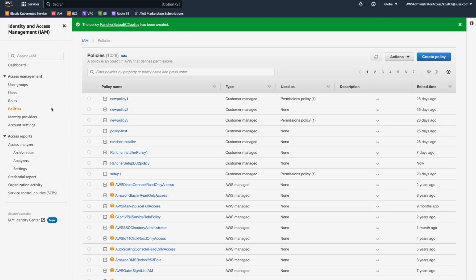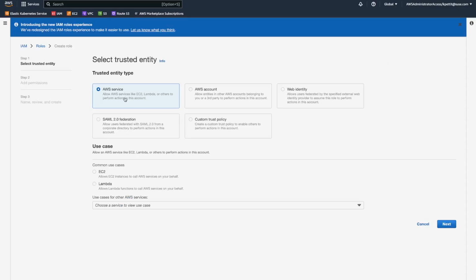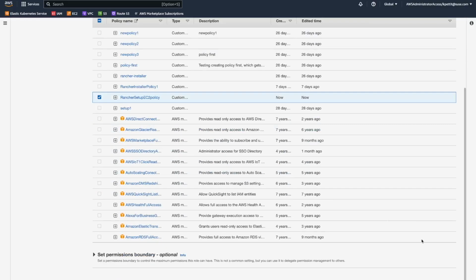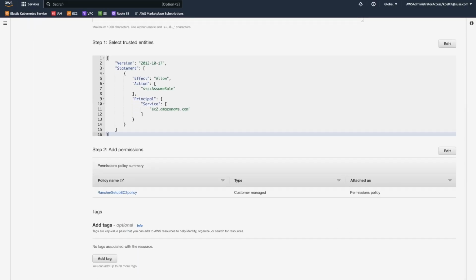Next, we need to create the role. Let's go ahead and create the role. I'm choosing AWS service, common use case EC2. Next, we'll select the policy that we just created. Next, let's give it a name. Let's call it Rancher Setup EC2 role. We'll create the role.